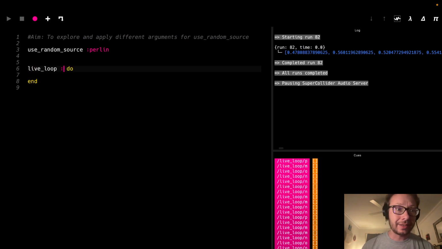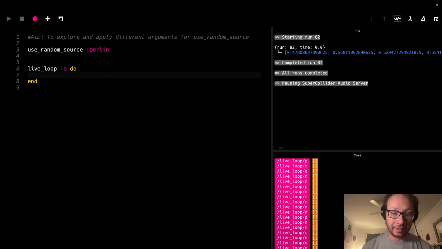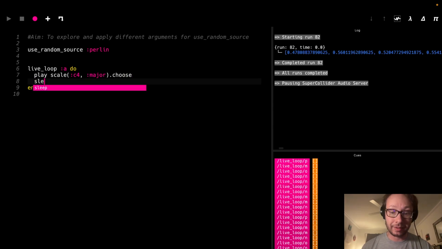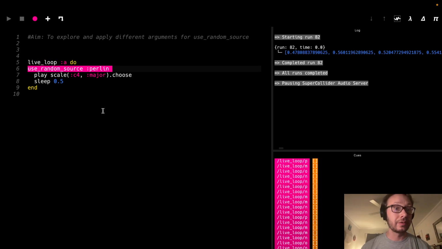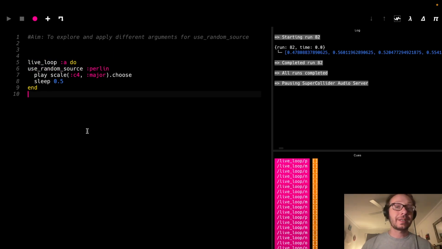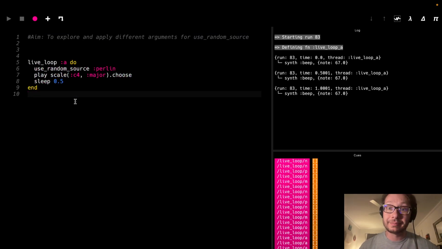But the issue is that if I create a live loop and I'm going to do play, scale, just C4, a major scale, and I'm going to do dot choose, and then sleep for 0.5. Okay, and I'll move this into our live loop here. So the issue is going to be, well, you can listen in here.